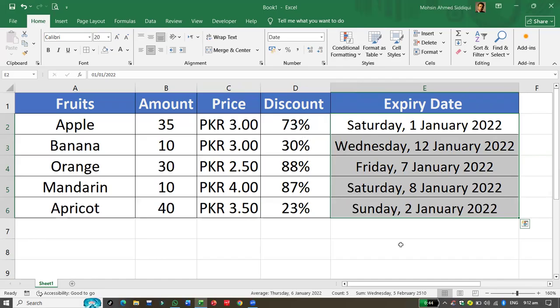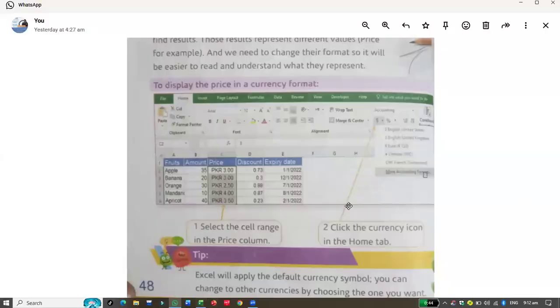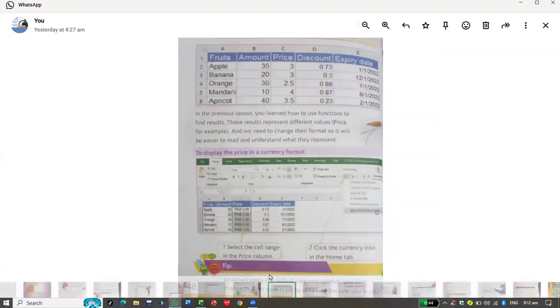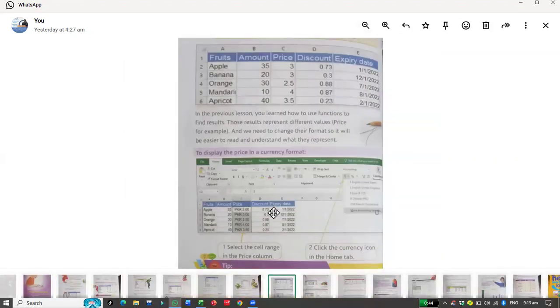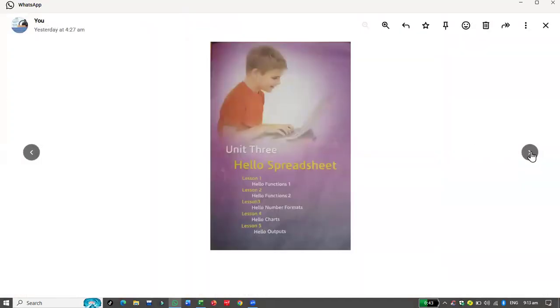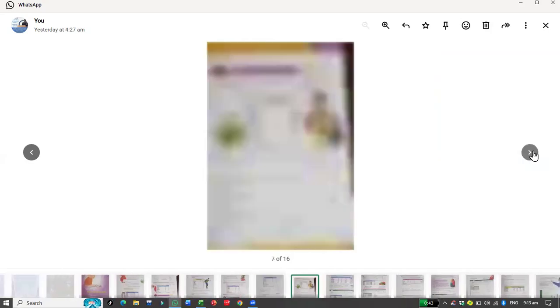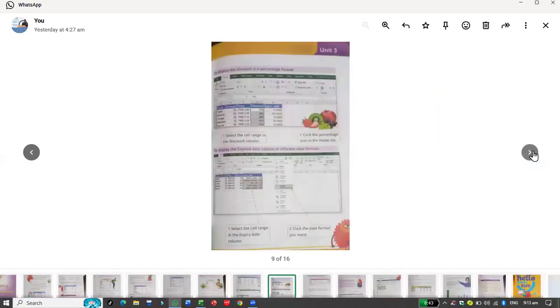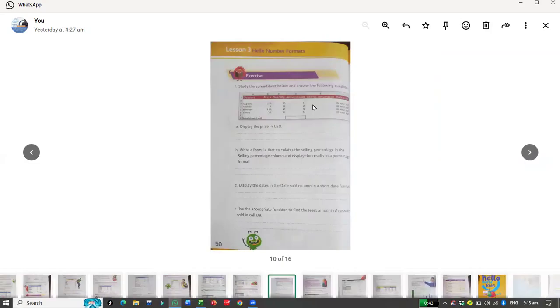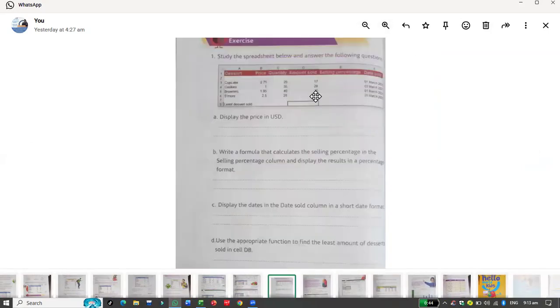Now comes page number 50, that is your exercise. So it's your time now. See, this is our page number 48. First we have changed the currency. On the next page, this is your exercise, page number 50. Now open it. The task is very simple.